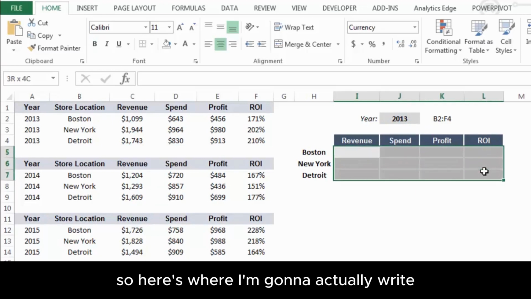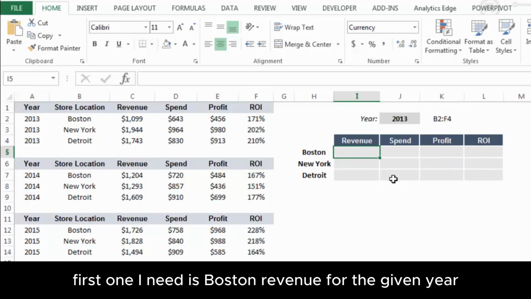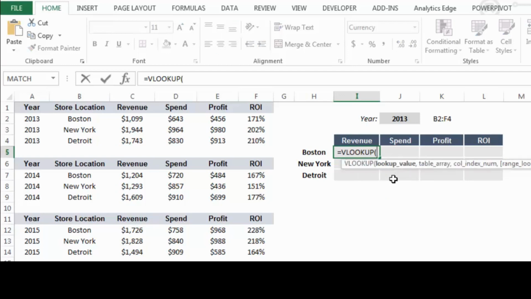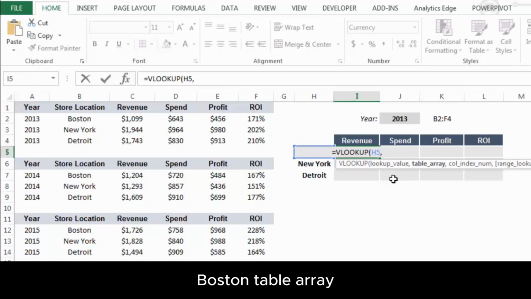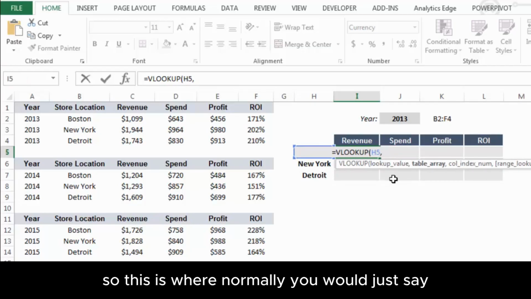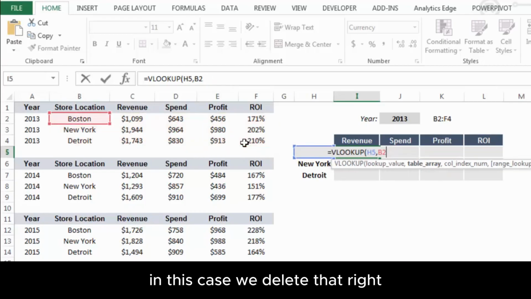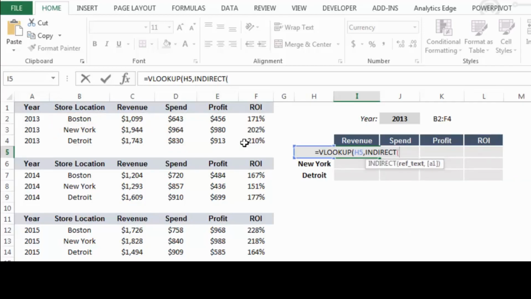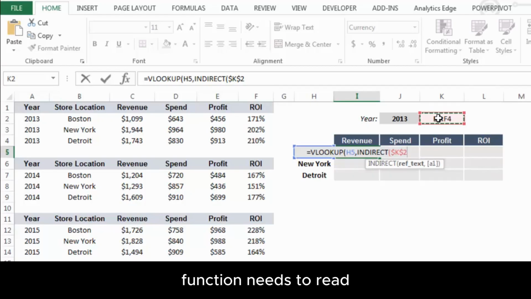So here's where I'm going to actually write the lookup functions. First one I need is Boston revenue for the given year. So I'm going to type equals VLOOKUP, and the lookup value is going to be a city name, Boston. Table array. So this is where normally you would just say, here's my array, B2 through F4. In this case, I'm going to delete that and write INDIRECT K2. And I fix that because that's always where the indirect function needs to read.